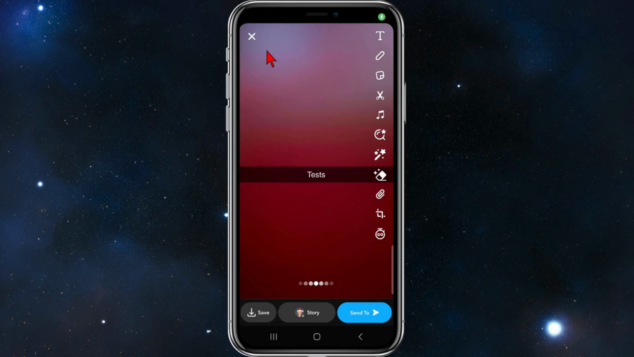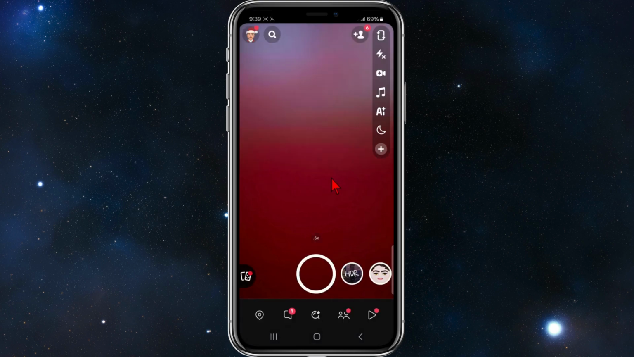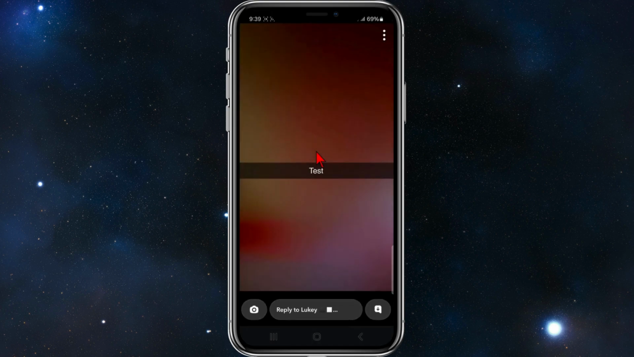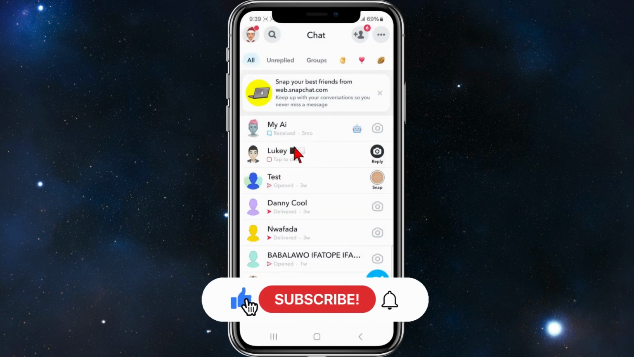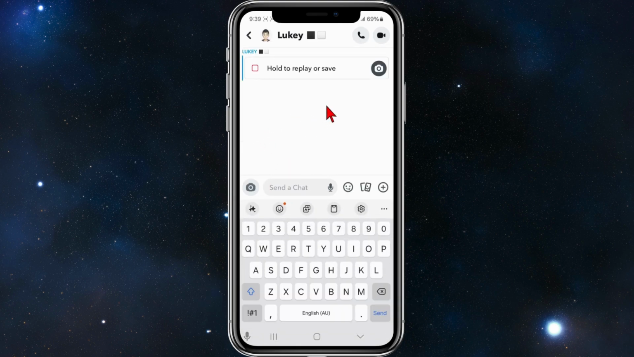All right, I'm going to close this Snapchat now. I'm going to discard this. Now I'm going to open up this Snapchat here, like so. I'm going to close it, and as you can see, if I click into the name, there is no notification saying I took a screenshot, etc.